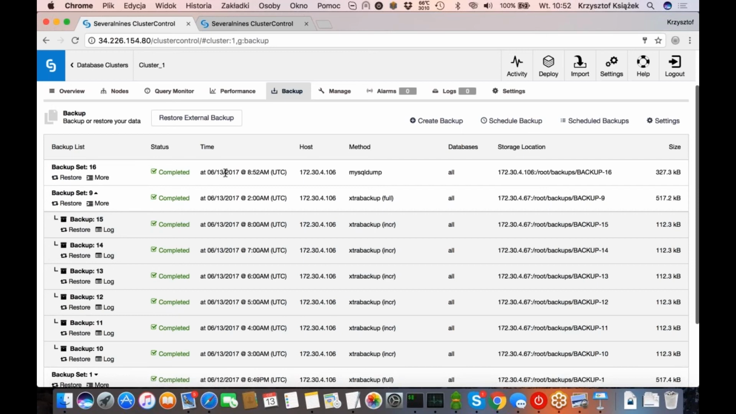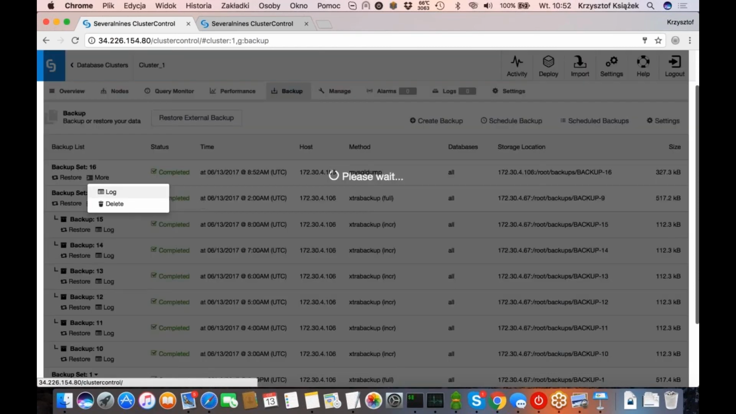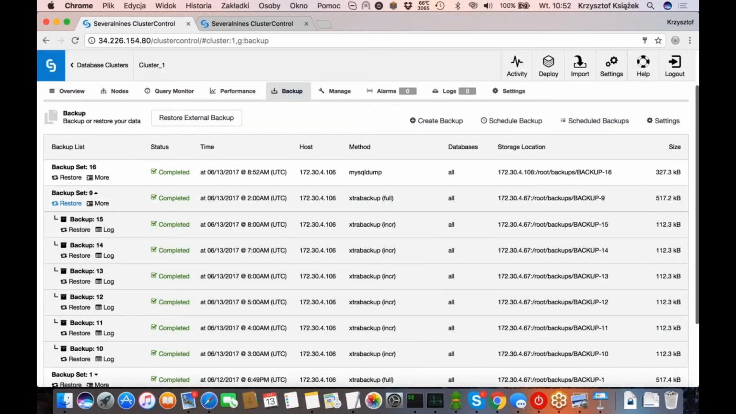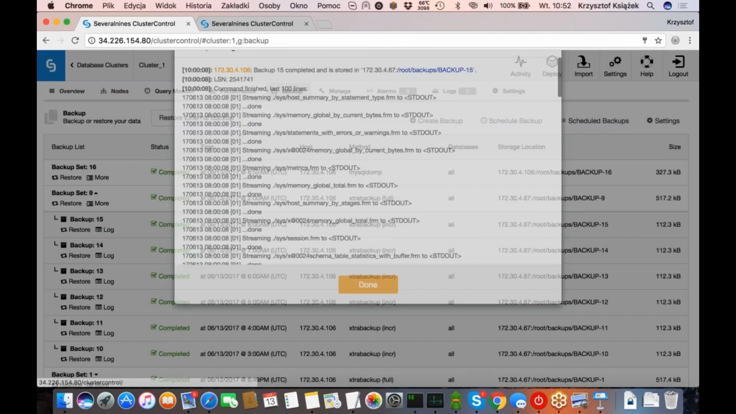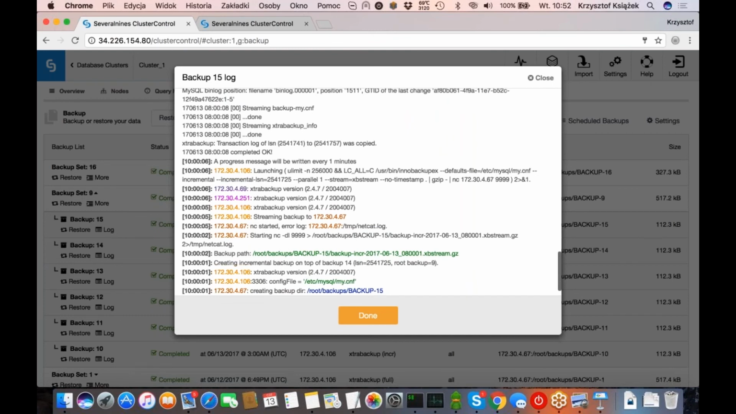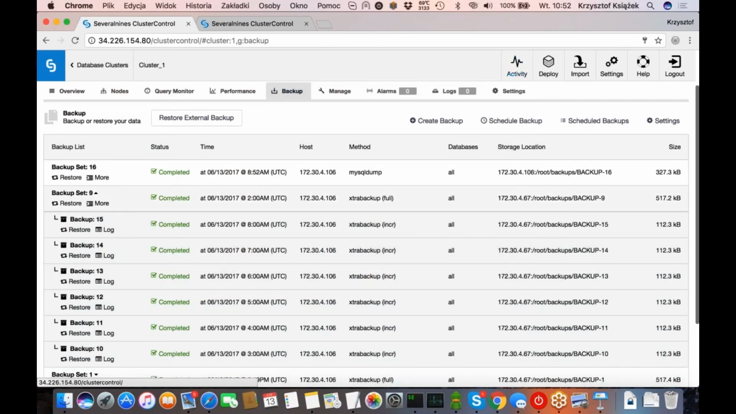I can, let's say, create a mysqldump on the node, and here a new backup is being created. I don't have much data on the host, so it's basically empty and completes quite fast. But what is also important, you can check logs. You can check the log here, or for the backup sets, you can check the log of every backup, including every incremental backup that's part of this backup set.